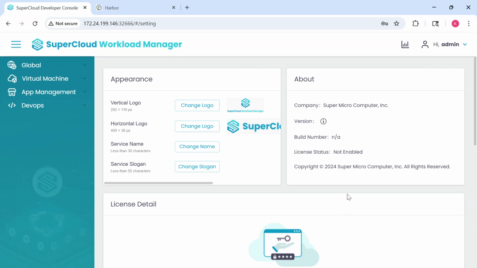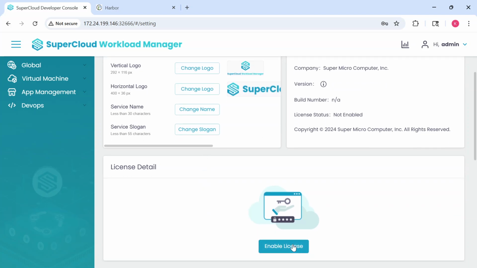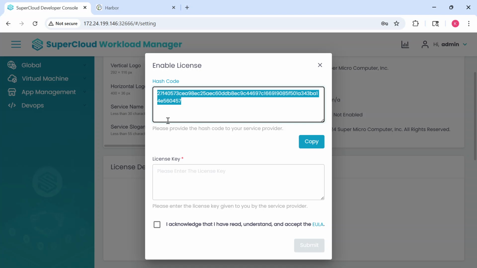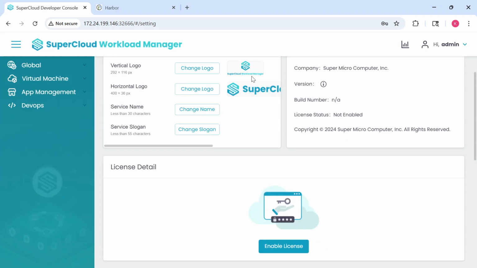There will need to be additional steps here to configure your environment, and of course, we have a license. When you contact our project teams and Supermicro personnel, you will need to provide them with the hash code here, and they will provide you the license key. You acknowledge it, and then that will turn on licensing for this particular product. That concludes our session and our complete podcast on deploying a SuperCloud Developer Console.